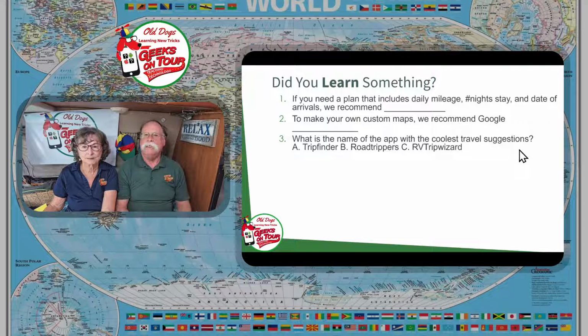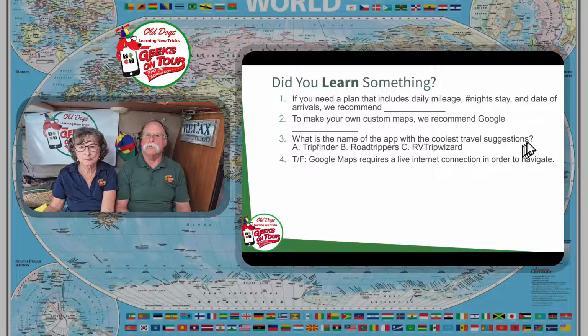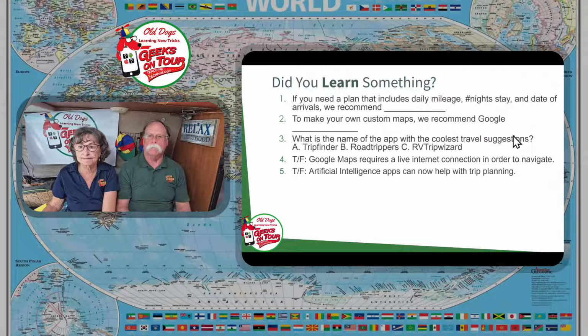Okay. What is the name of the app with the coolest travel suggestions? A. Trip Finder, B. Roadtrippers, or C. RV Trip Wizard? Roadtrippers. Love it. It's pretty cool. True or false? Google Maps requires a live internet connection in order to navigate. Yes, but you can download maps to use offline, and then you don't need a live internet connection.